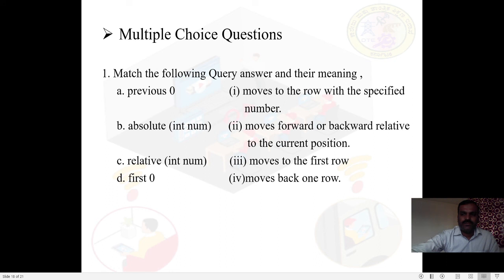Then multiple choice questions. Match the following queries and their meanings: previous, absolute int num, relative int num, first. Previous means moves back one row. The previous method moves back one row.